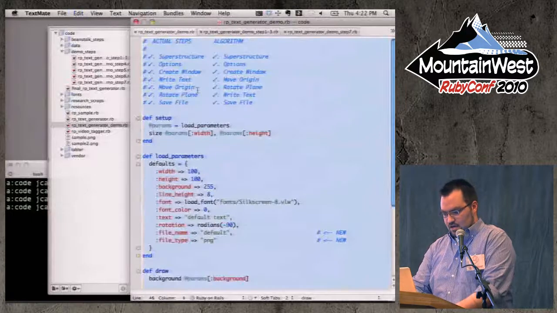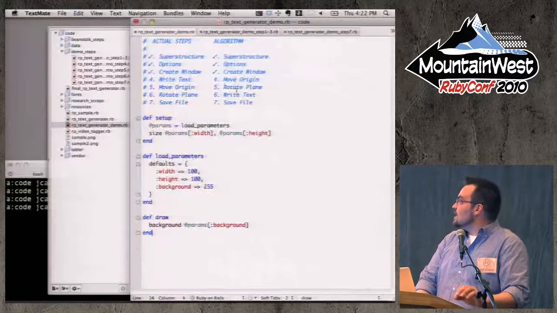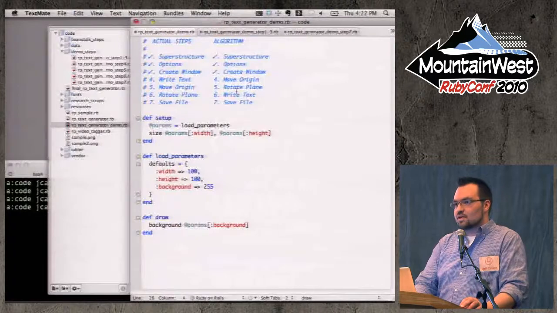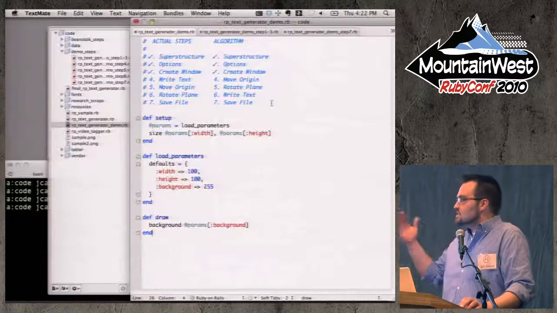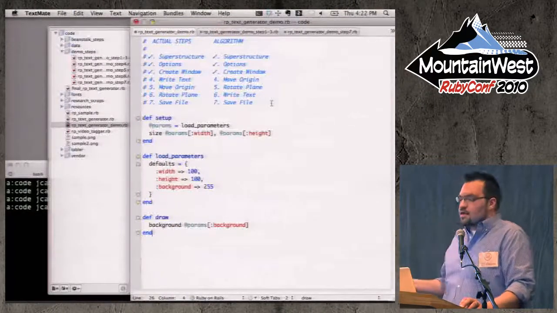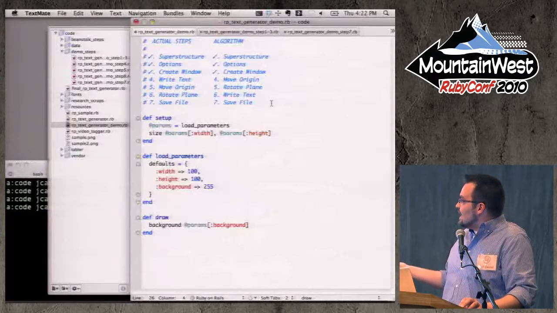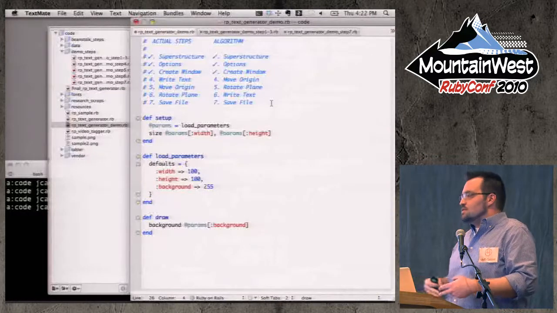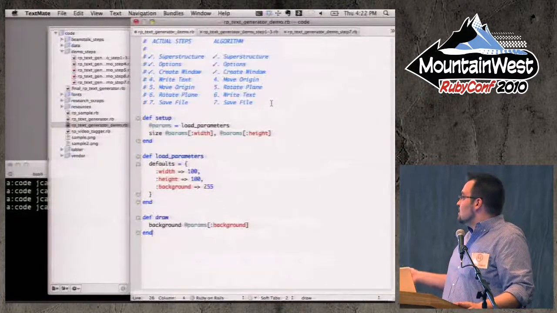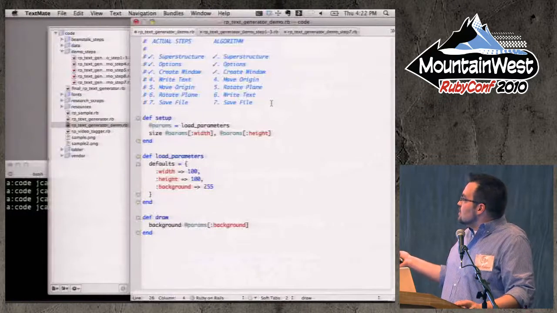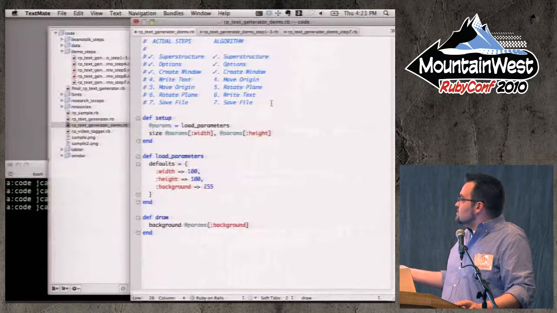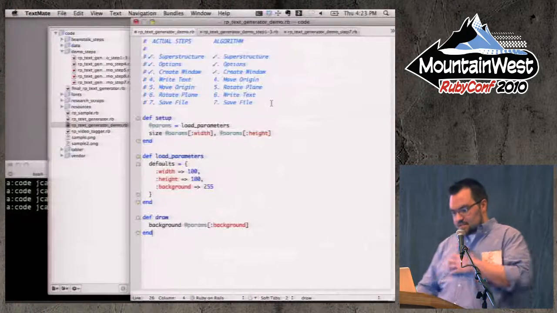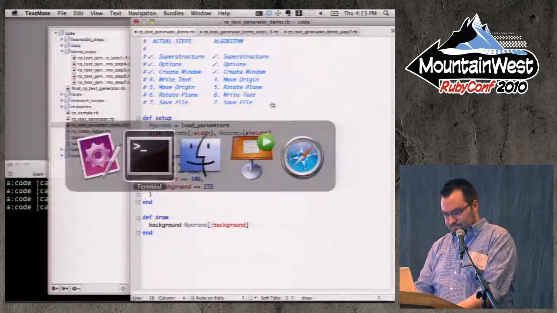All right, I've got my algorithm and steps up here. I'm going to implement it in a slightly different order than the algorithm because it's easier this way for you to see how it's working. So I start out with a setup, a draw, and I added this load parameters method. This is just Ruby, so you can access other objects, create your own methods, include modules, whatever you want to do. So I call load parameters to load up my default parameters. I set the size of the window and then do my draw. So far, all draw does is set the background to the specified background color.